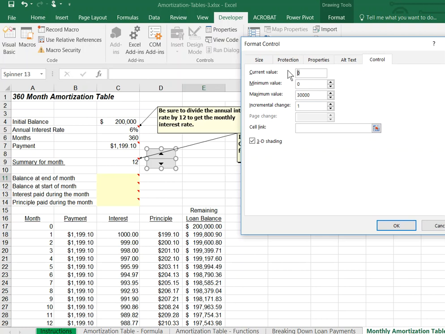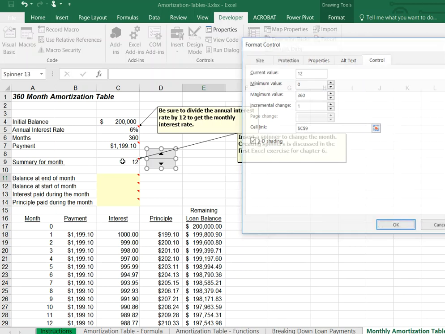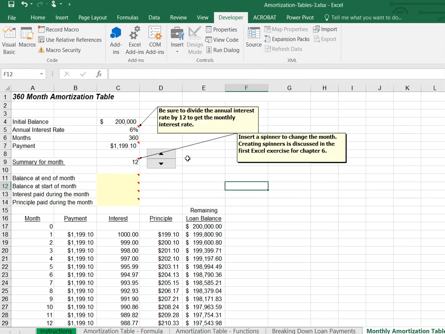I have a current value right now, not important, but I'm going to just put in 12 because that's where it's starting off. I'm going to increment it by 1. I want my maximum value to be 360. And of course, I wouldn't go below 0. And I want to link to, and this is the key, cell C9, because that's where the month of interest is. Now, as I change this, the month will go up or the month will go down.